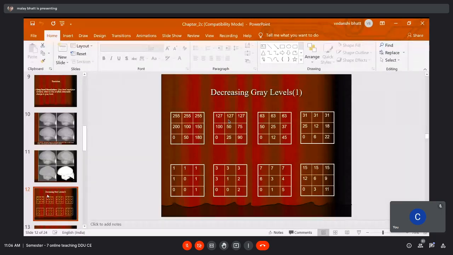Further, if we divide this image by 2, we'll get 31 in the first row, then 25, 12, 18 in the second row. In the third row, you will get 0, 6, and 22. So this is an image with 32 gray levels.